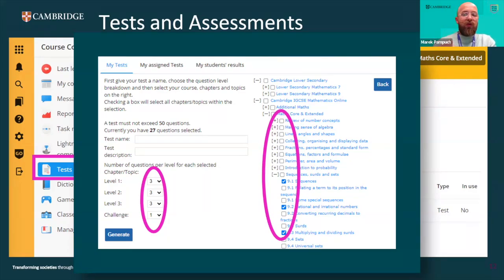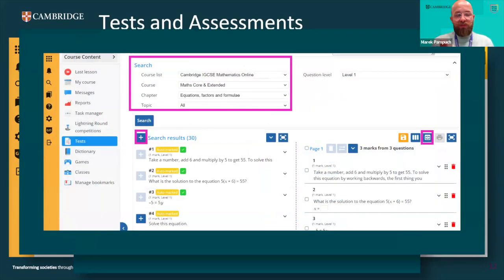If you choose the manual option, which is presented on the screen right now, you can add the questions to the test by searching for them by the course, chapter, topic, and the level in the left-hand side panel. You can preview here using the preview button. And you can add the questions by using the plus and the bin emoji to remove the questions from the test.